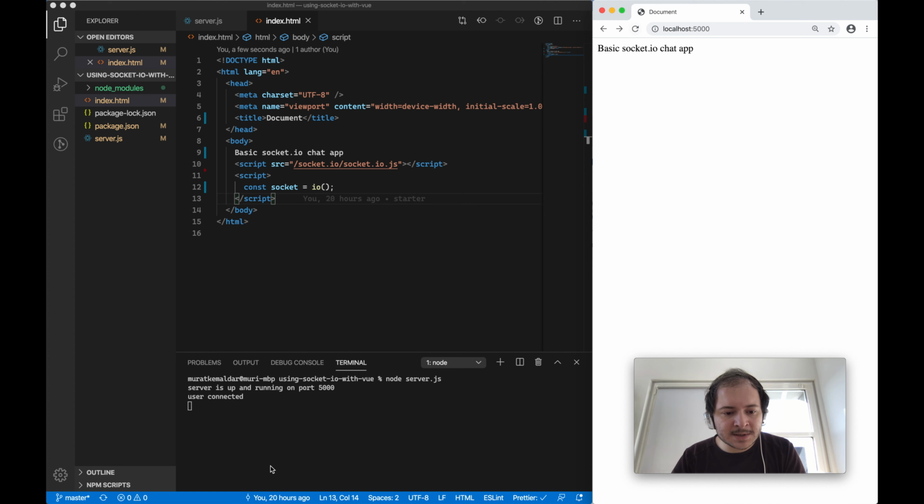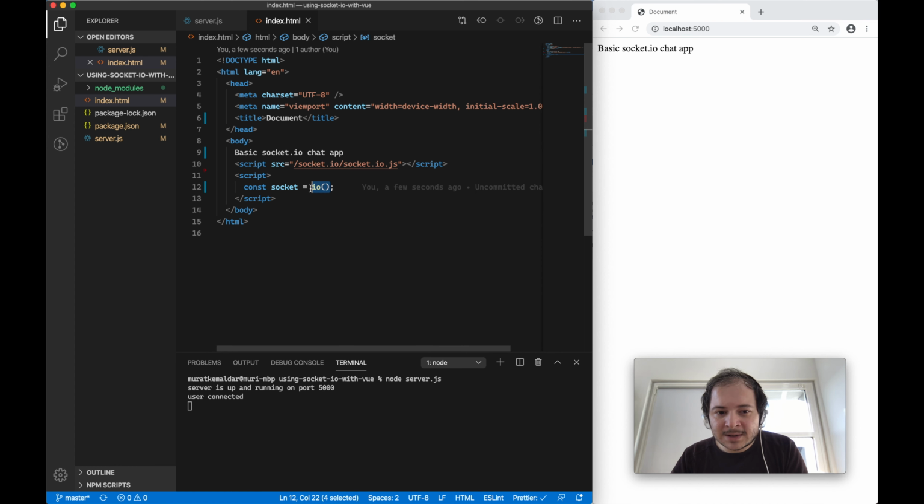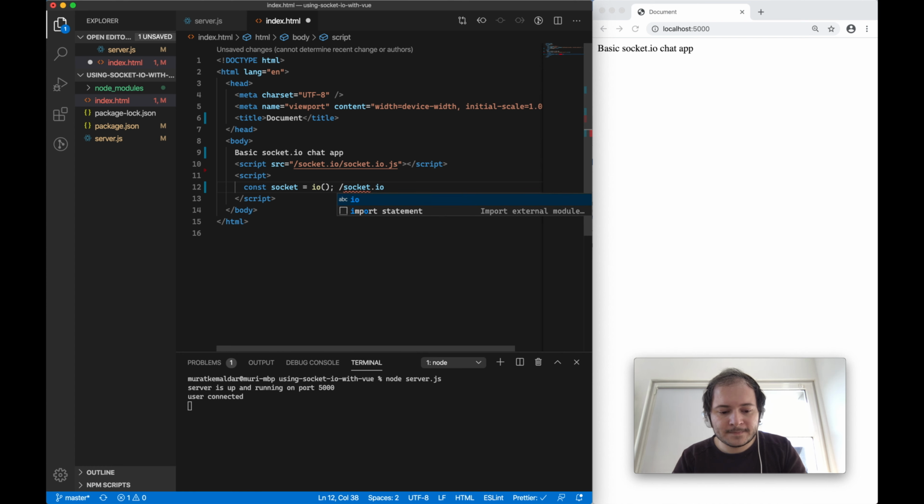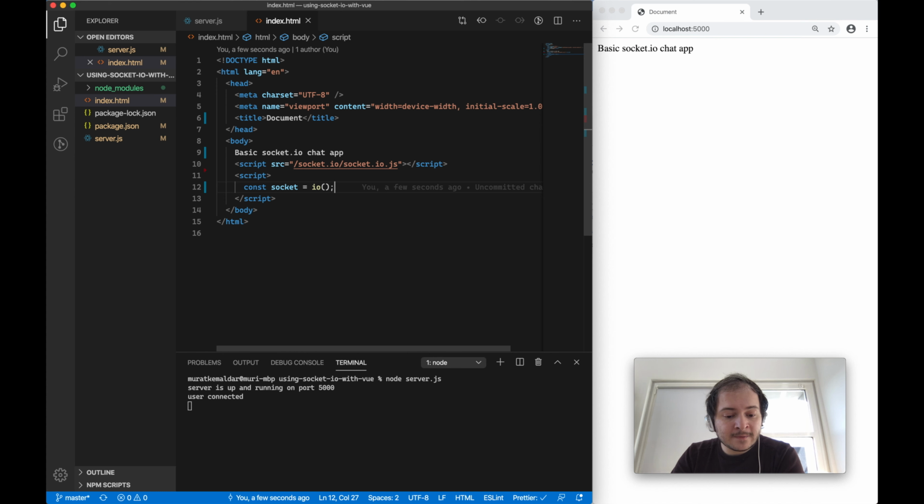So if I save this, you can see that our server is now logging user connected, because by just calling this function, we will now establish a connection with the endpoint /socket.io. So now that we have established this real-time connection between the server and the clients, we can now do all sorts of fun stuff with it.